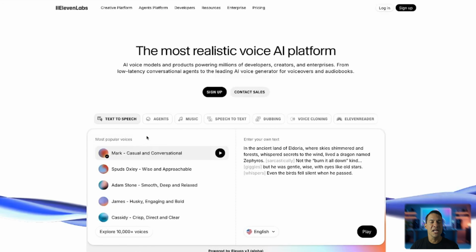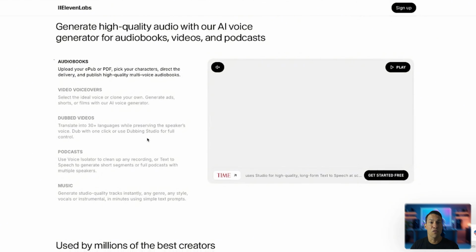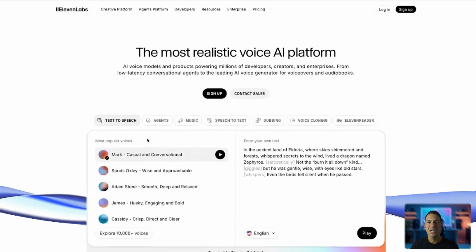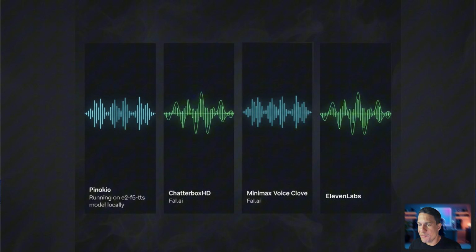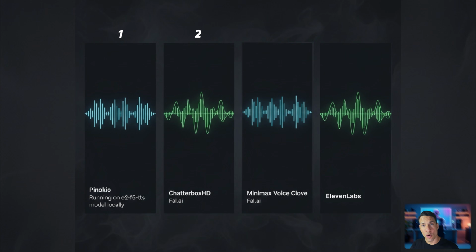Now, I thought it would be interesting to compare the results side by side against ElevenLabs, which is still considered the benchmark for AI voice cloning right now. This way, we can actually hear how good each method really is. On screen, from left to right, number 1 is Pinokio, running on E2 F5 TTS model locally. Number 2 is ChatterboxHD on fal.ai. Number 3 is MiniMax voice cloning, also on fal.ai. And number 4 is ElevenLabs. Let's listen and compare the results.